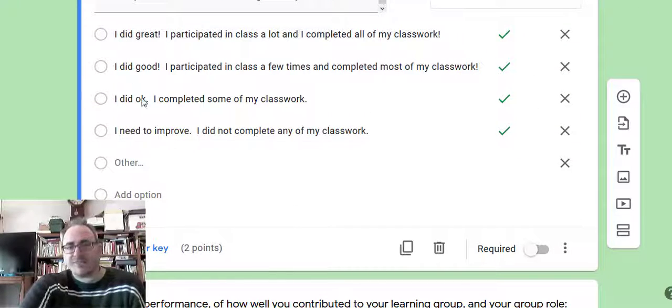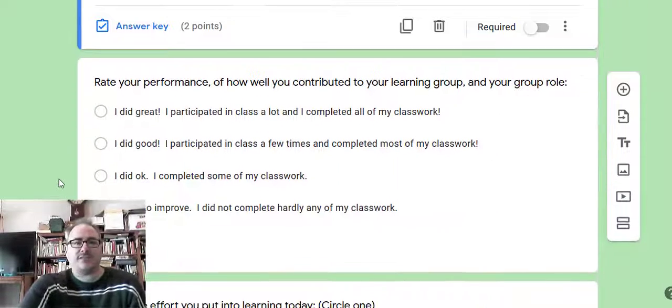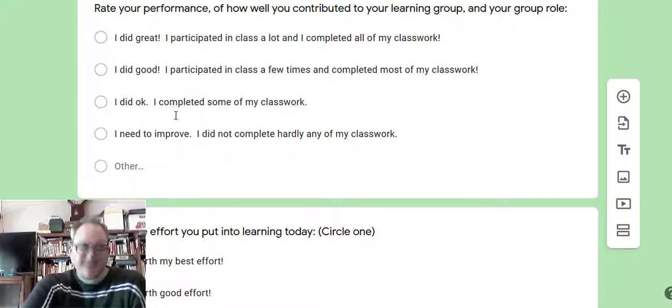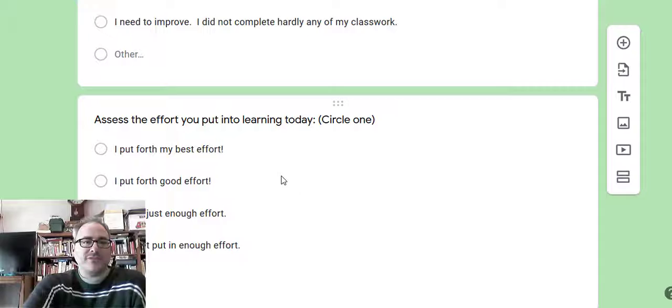And this data is important for me to understand how the students feel at the end of the lesson, after they've received their instruction. Then I ask the students to rate their own performance, how well you contributed to your learning group or your group role. I might have to remove this since I don't have a lot of group stuff in a lot of my classes. But did you do great? Did you participate in class? Did you do good? Did you complete some of your classwork at least? Did you do okay? Or do you need to improve?